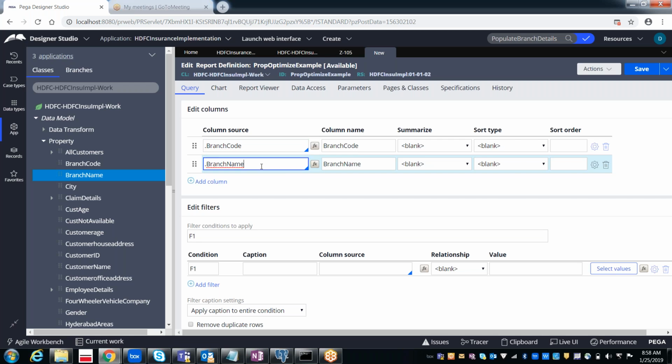Got it, right? Exposing the property means it is going to create a separate column in the database table, and later the data for that particular column will be copied from the PZPVStream into the exposed column. Because of that, your report will run much faster. It retrieves the data much faster, as you have the separate column in the database.